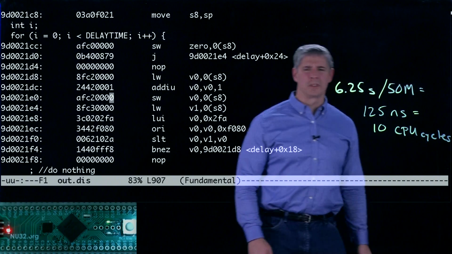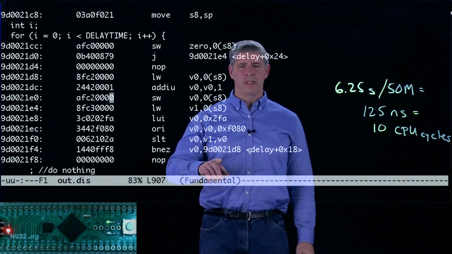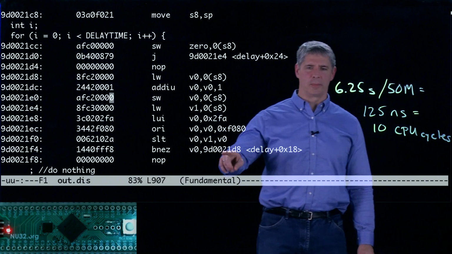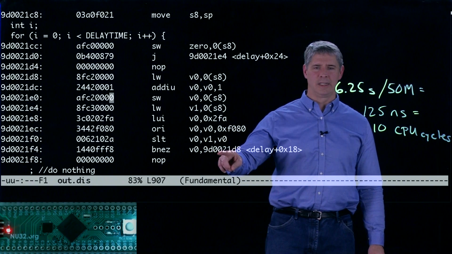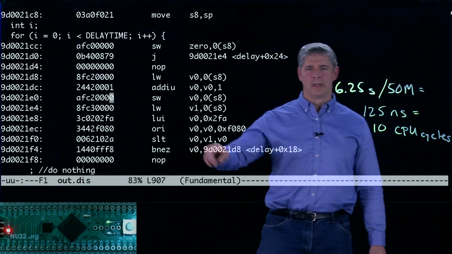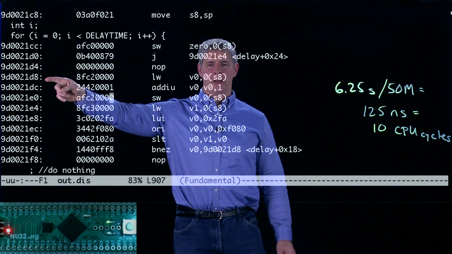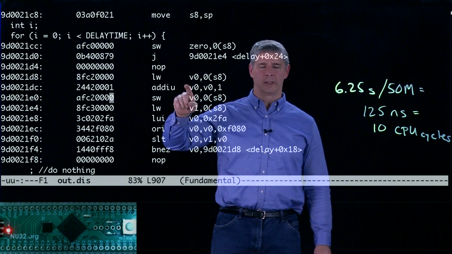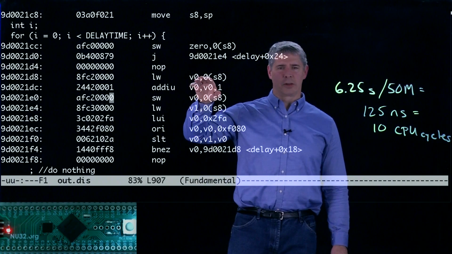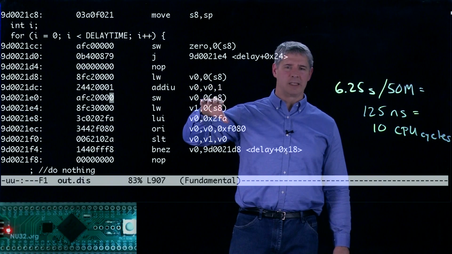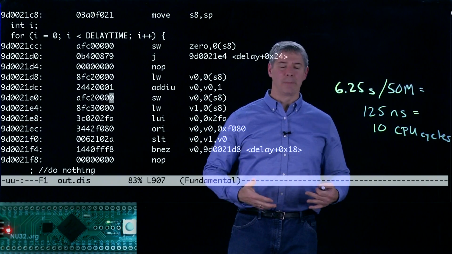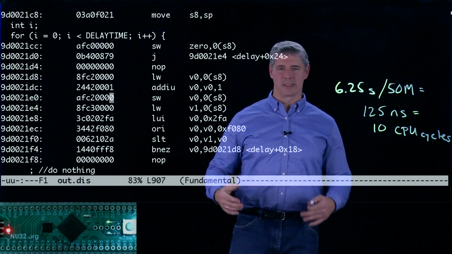And this is what the loop is doing. So if you see down here, there's this branch if not equal to zero command, and it's going to branch up to this address 9D0021D8, which is right here. And so the loop starts here and goes down to here and then continues. We don't need to go through what the assembly is doing. Basically, it's adding one to I, it's loading in the number 50 million, it's comparing them, and then checking to see if it should exit the loop or not.